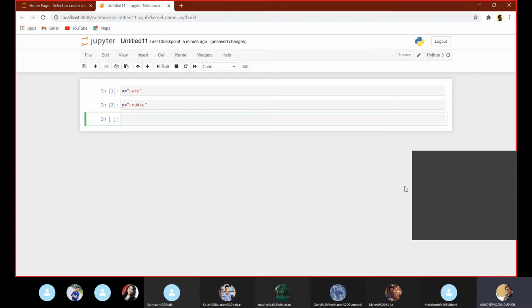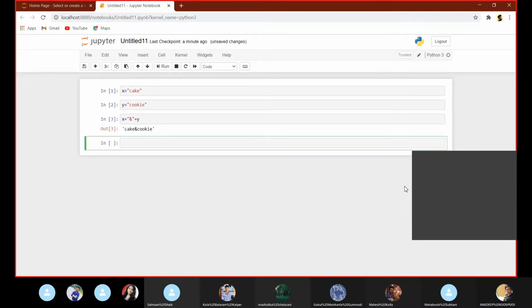Like this. And in this way, you can apply the addition operation on two or more strings, and these are the basic operations that you can perform with strings. For example, you can use a multiplication symbol to repeat a string a certain number of times.